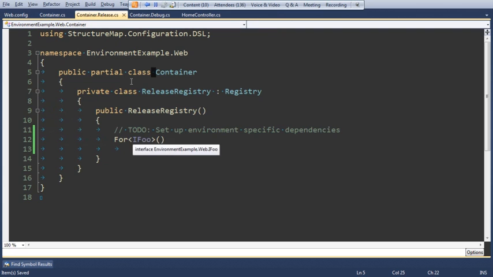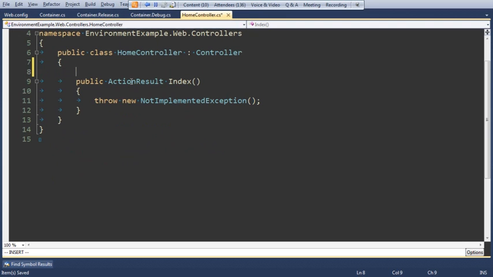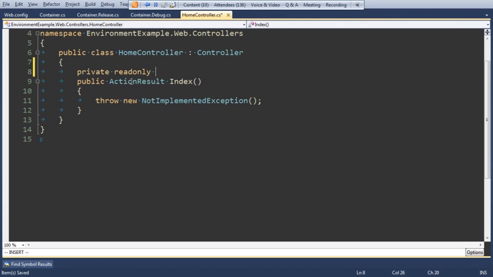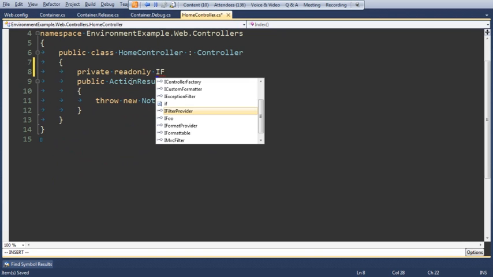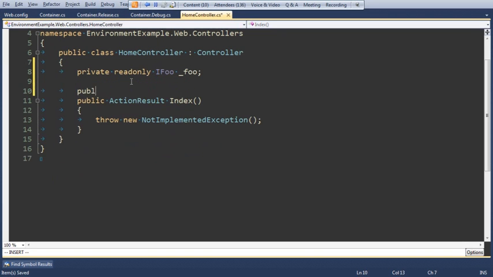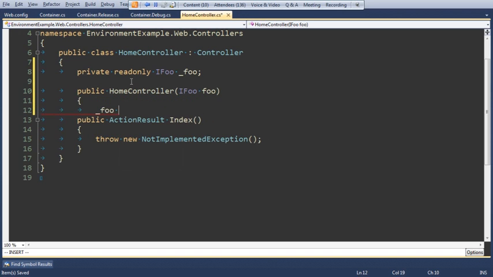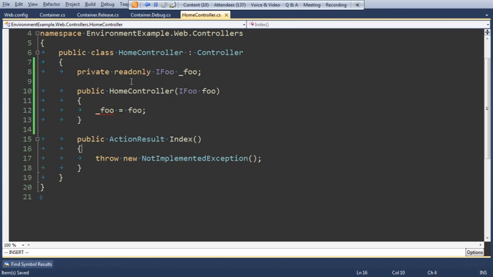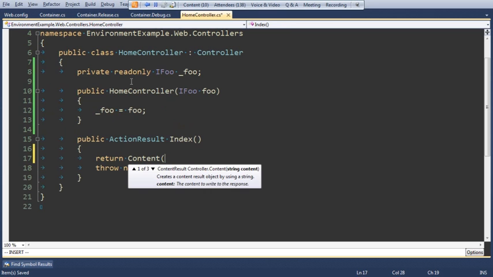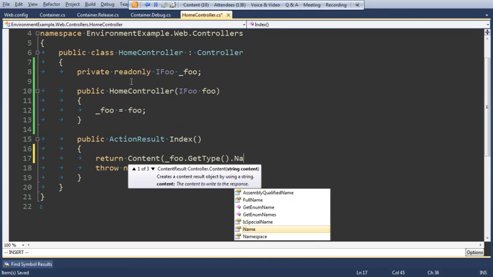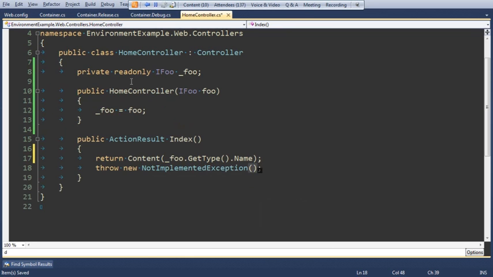So now we should use the ReleaseFoo in the release environment and the DebugFoo in the debug environment. So let's make some simple constructor injection in our home controller. And once again, let's use return content and let's see what the actual type injected is. Those of you who are already familiar with dependency injection, this is pretty basic, but yeah.